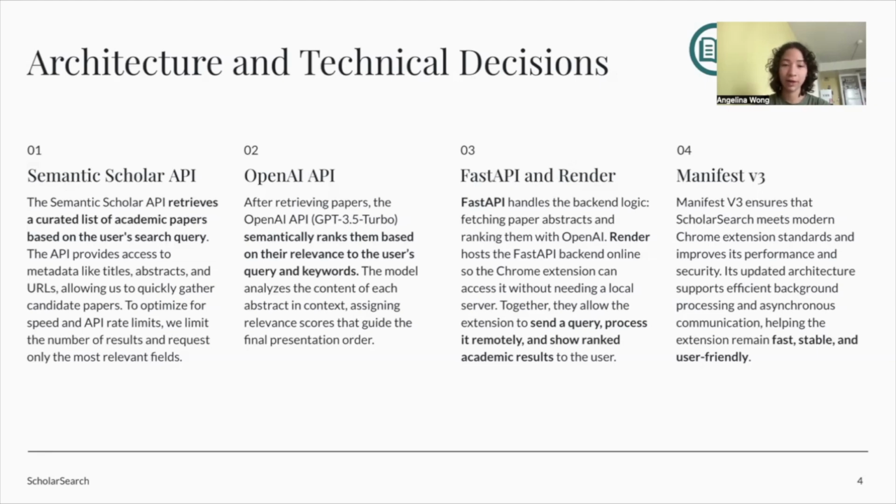Next, we have the OpenAI API. After retrieving the papers from the Semantic Scholar API, these abstracts would be fed into the OpenAI API, so GPT 3.5 Turbo, and then semantically ranked using GPT 3.5 Turbo based on their relevance to the user's search query and their keywords. This model would analyze the context of each abstract, assigning relevance scores that would guide the final order of presentation on the search results page so that the user gets back the papers in ranked order of relevance.